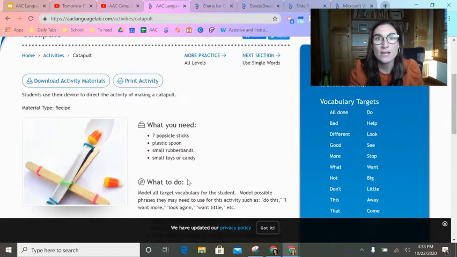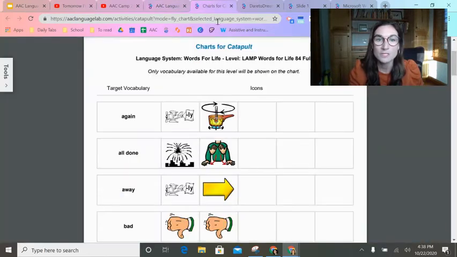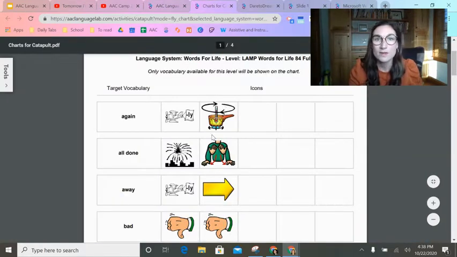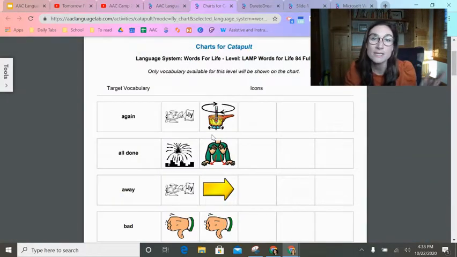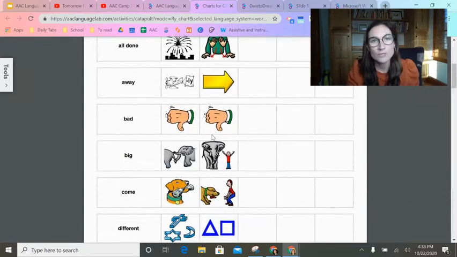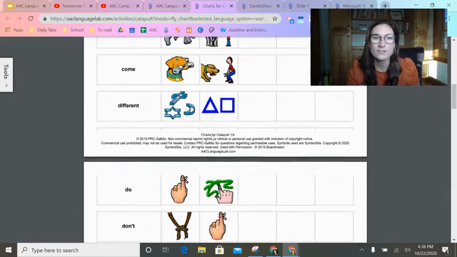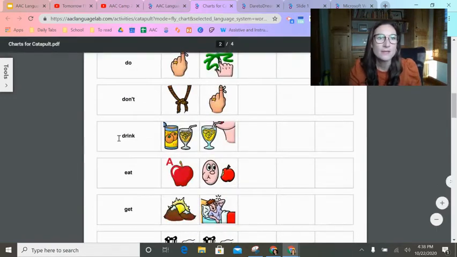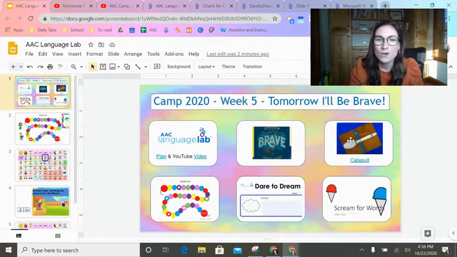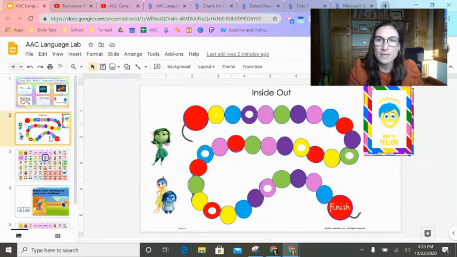So here's an easy one. And of course, on the Language Lab, there are these smart charts. So I think this would be a nice thing. You could pull this up on your screen as a visual rather than modeling, or you could have this printed out and sent to the support person so that they had all the words that you might use in the activity. So next is this Inside Out board game, which traditionally we might print out and use some game pieces.